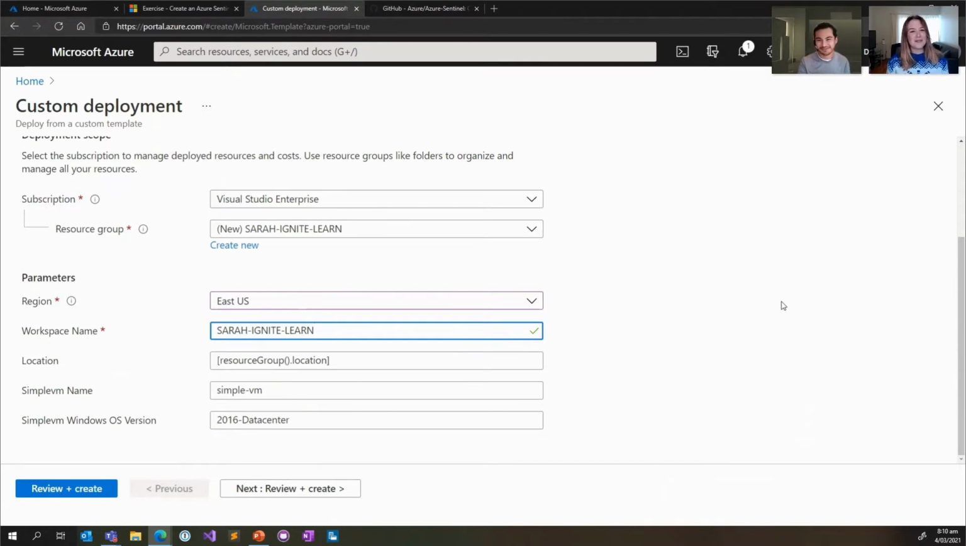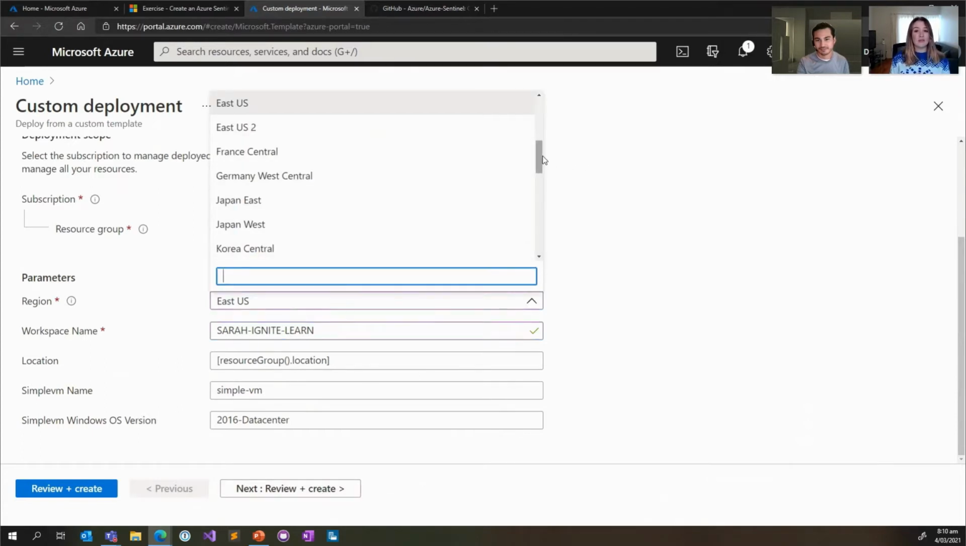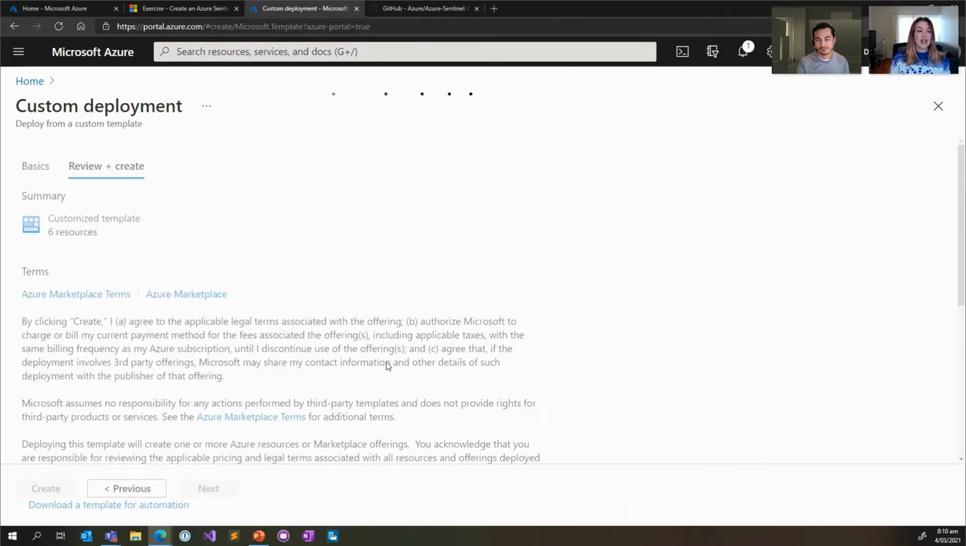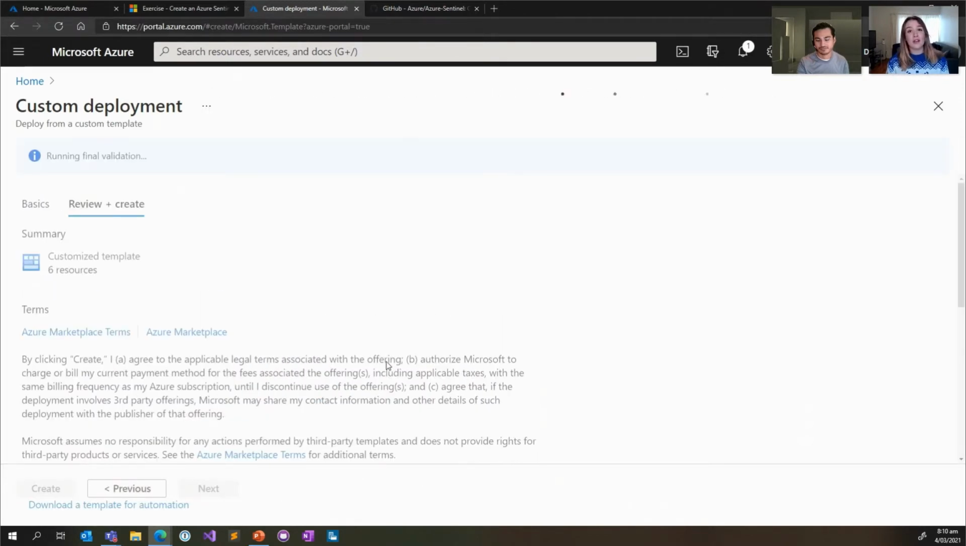Yeah, test is a good one too. I'm going to do Sarah-Ignite-Learn. I've also just picked my region. So I'm going to go for East US, but of course, we do have all our different regions here. You can pick whatever makes sense to you because if you were doing a real life deployment, depending on where you are in the world, you may need to keep your workspace in a particular region.